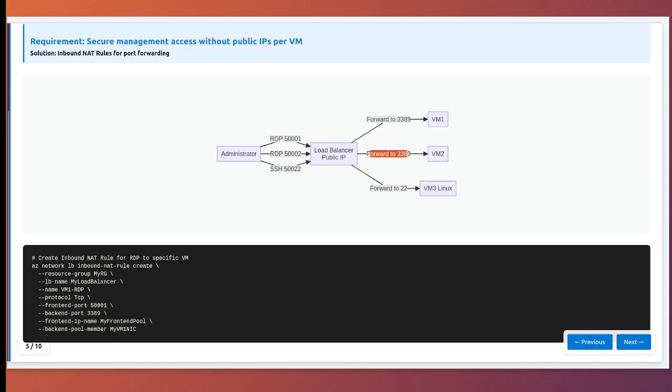The Azure CLI command shown here creates exactly this scenario. The front-end port 50001 parameter specifies the port users will connect to on the load balancer, while back-end port 3389 is the actual RDP port on the virtual machine. The back-end pool member parameter identifies which specific virtual machine should receive this traffic.